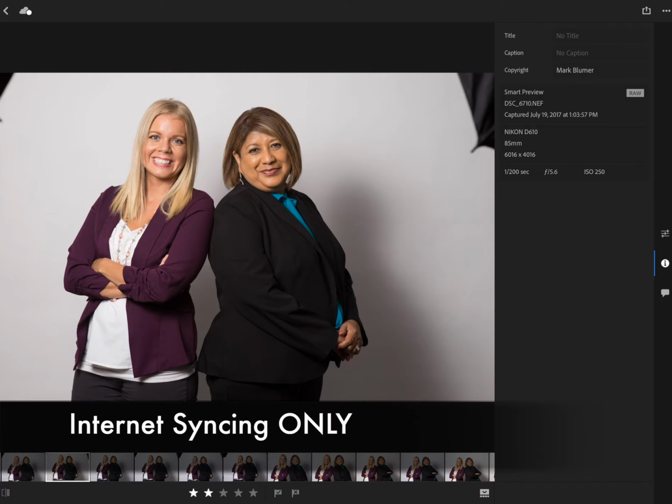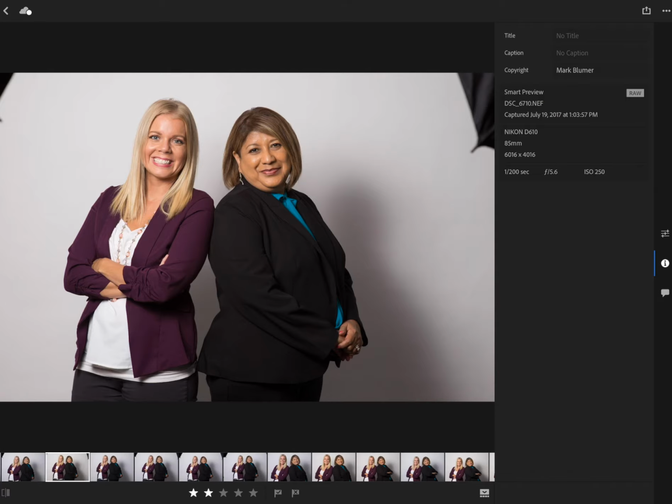Other big issue with Lightroom Mobile, it only syncs over the internet. You cannot do syncing over a local area connection. You cannot do it over USB. What does that mean? You are chewing through bandwidth. So let's say I import a wedding to my iPad. It's like 100 gigabytes, and I put it into Lightroom. What does it do? It starts syncing that 100 gigabytes of files right over the internet to my desktop and to Creative Cloud.